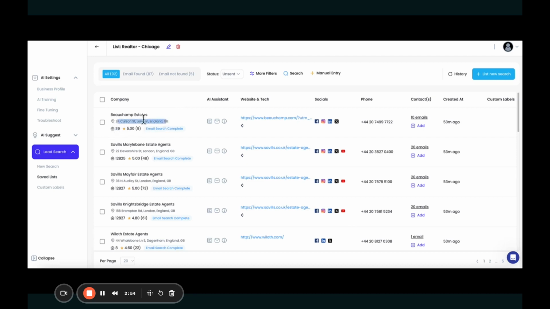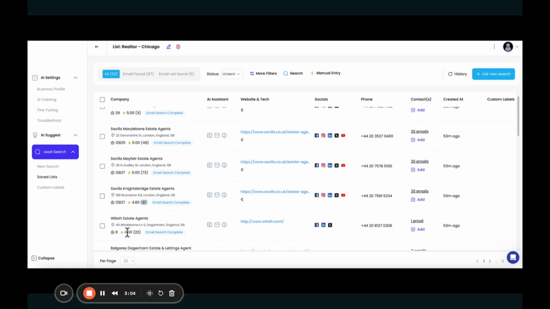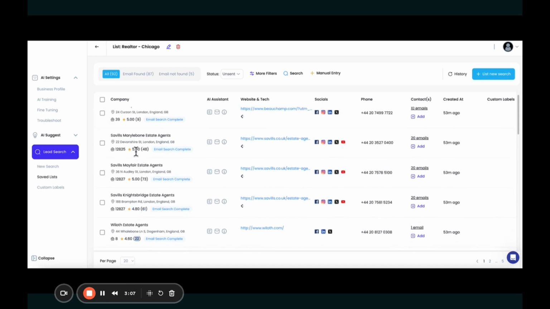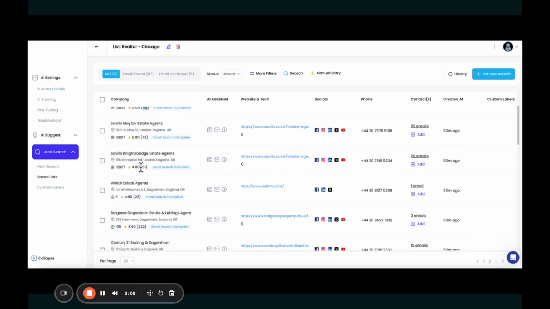We've got their address. We've got their business name, of course. We've got their reputation rating, so we can see their star rating. In this case, it's 4.8 out of 61 reviews, 4.6 out of 22 reviews, 5 out of 48 reviews. You can see that information there as well.